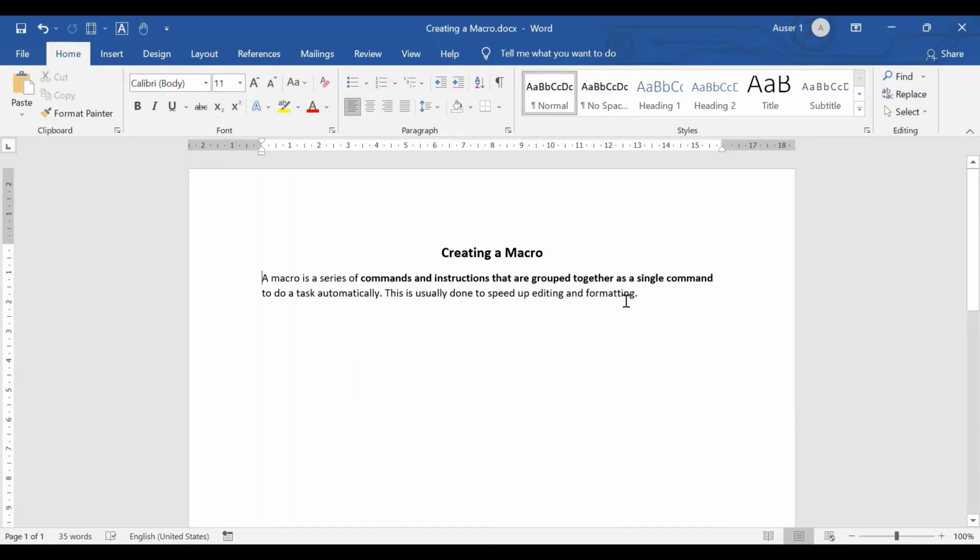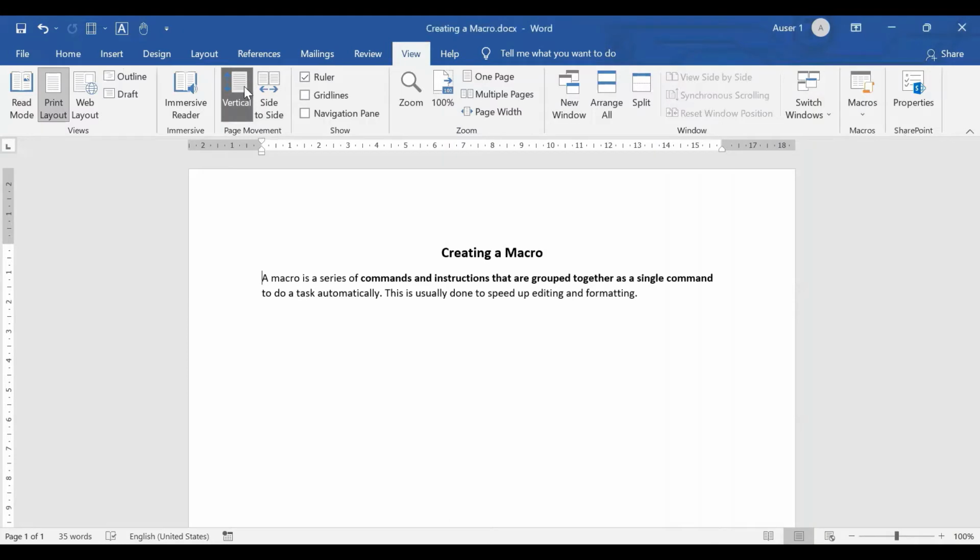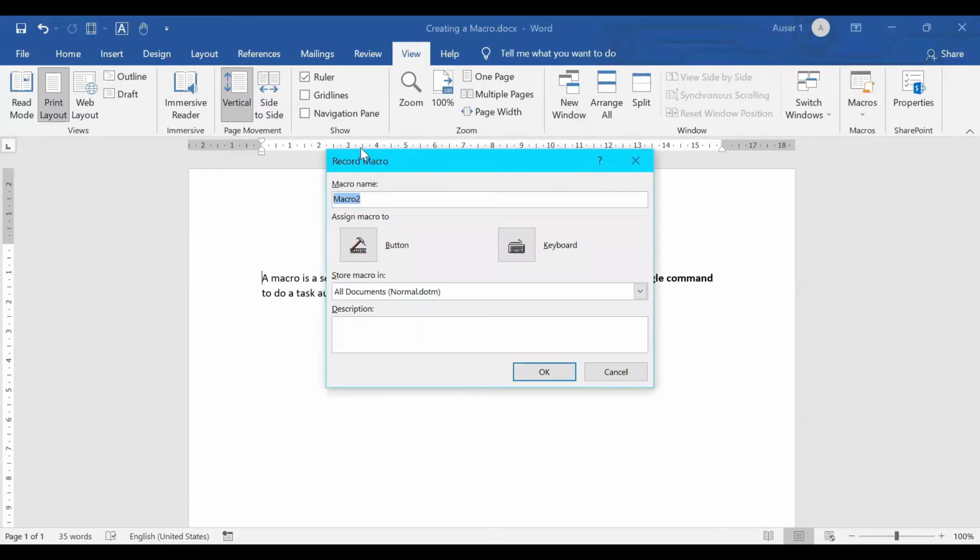Now, let us take a look at how we can create a macro. In order to create a macro, you need to click on the View tab. After you have clicked on the View tab, you need to go to the Macros group and click on the option Macros. And then you need to choose the Record Macro option. The moment you select this, you get this dialog box, Record Macro.